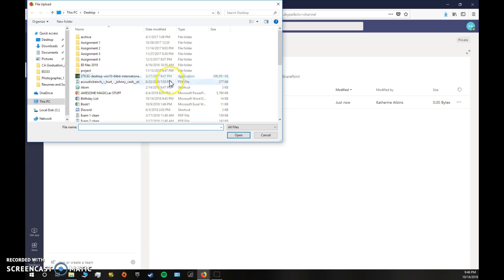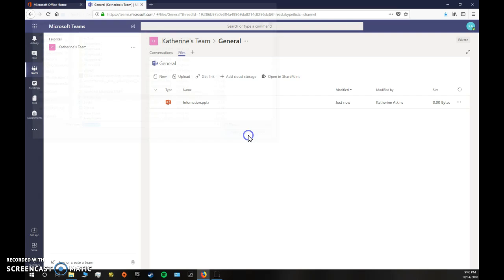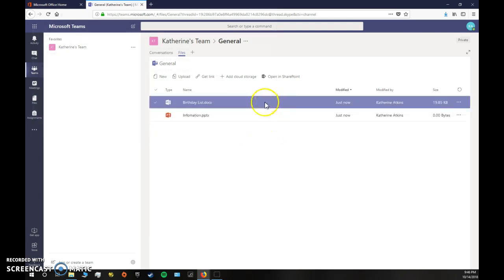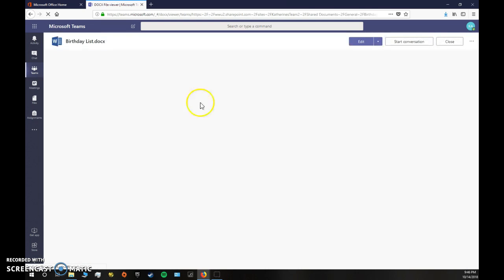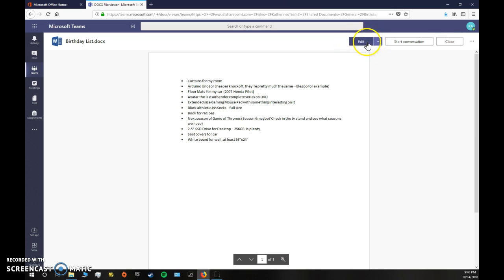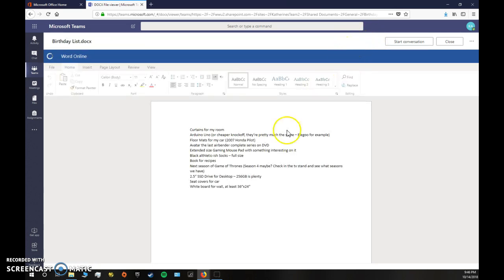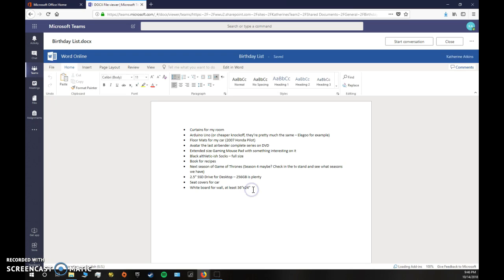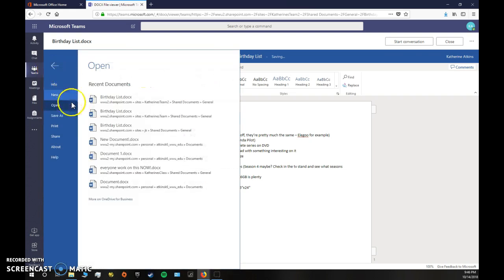You can also upload documents, so let's upload this birthday list. This is what we want for our birthday. Here's the birthday list. So you can click on it and edit it with this button right here, Edit. So we can add something else to the birthday list. Let's say a new video game. That'll be on there.